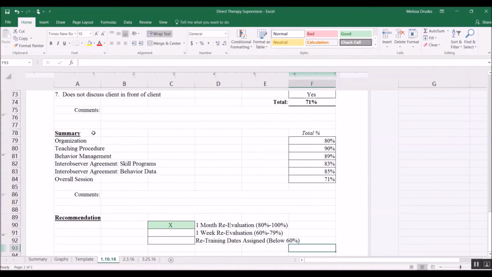The last thing that we'll see is a summary section. This will summarize each of the 6 areas that we were evaluating, and it will transfer the percentage that was scored in that area. So the 6 areas that we're evaluating are organization, teaching procedures, behavior management, inter-observer agreement of skill programs, inter-observer agreement of behavior data, and then an overall session score. The inter-observer agreement for the programs includes 5 sections for programs that you can evaluate, and for collecting behavior data, I've included 3 sections for that.